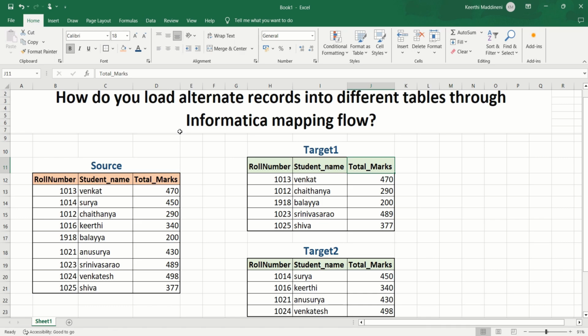Hi techies, in this video I'm going to show you one more Informatica scenario: how do you load alternate records into different tables through an Informatica mapping flow. I'm going to design a mapping to send odd sequence number records to one table and even sequence number records to another table.